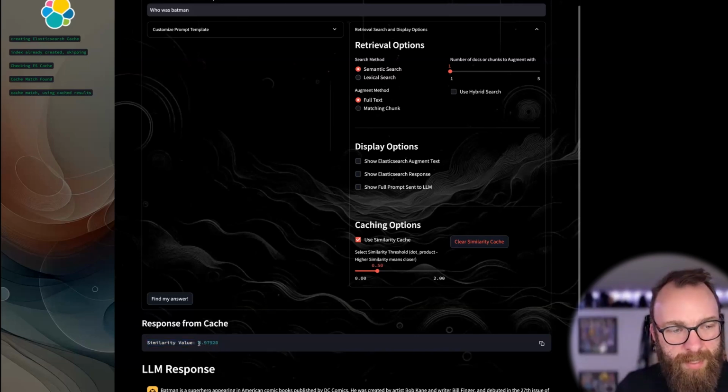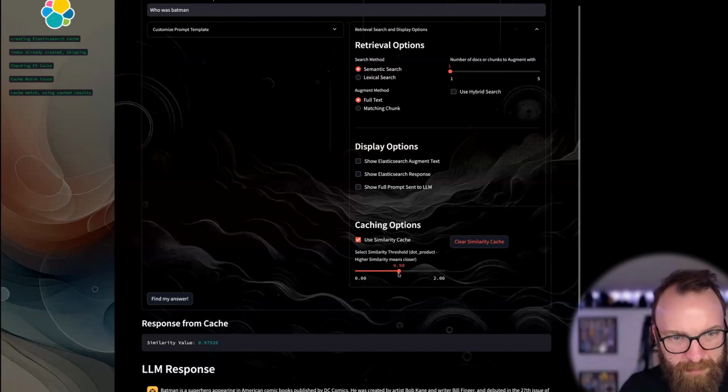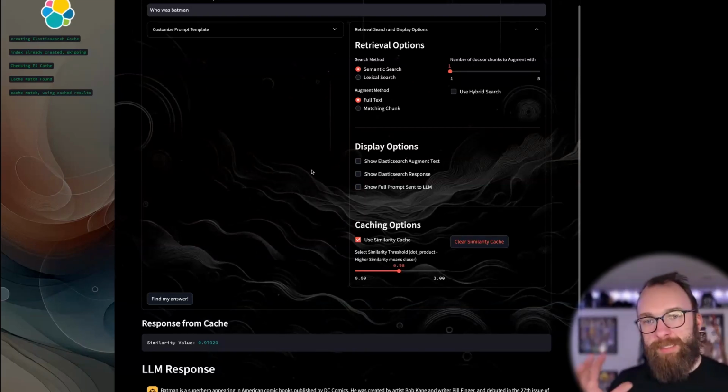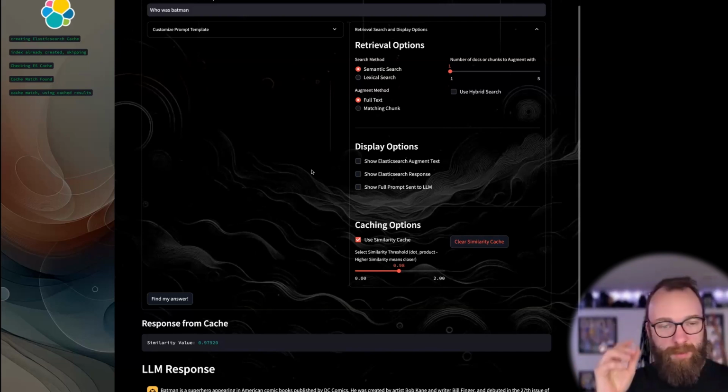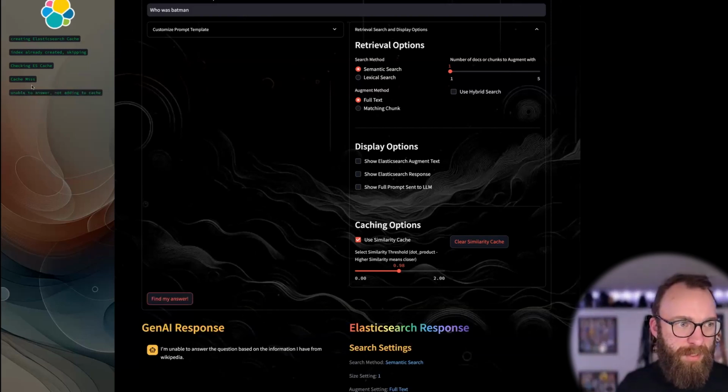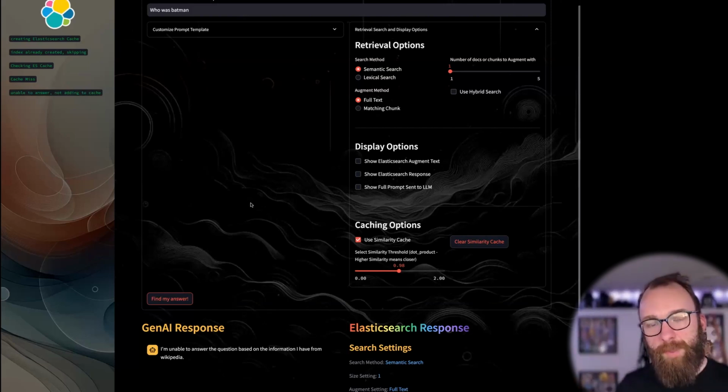So it calculates the score, 0.972, right? And so you can go in here and slide this value, and let's say I'm going to make it 0.98. What that says is my similarity value now has to be calculated to be 0.98. And if it's further away than that, we're going to see a cache miss on the side, and it makes the normal RAG call.